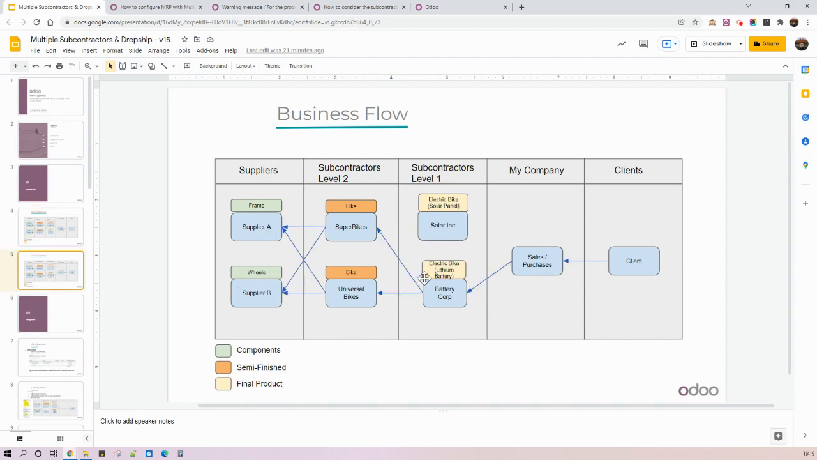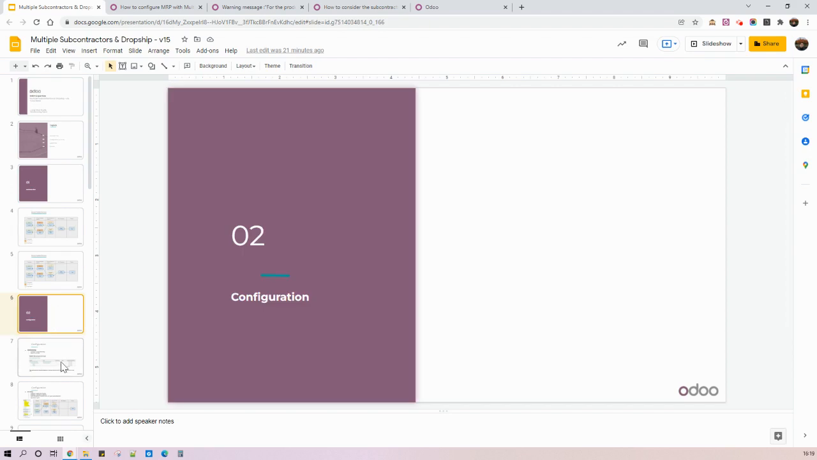Sometimes I can repeat pretty much the same flow, but instead of producing electric bikes with solar panel, I produce bikes with lithium battery. So I just have a different BOM linked to a different subcontractor. But again, I need to take this decision manually to choose between Superbikes and Universal Bikes. So basically, this is the same flow as we had in V14, but now the configuration will slightly change.